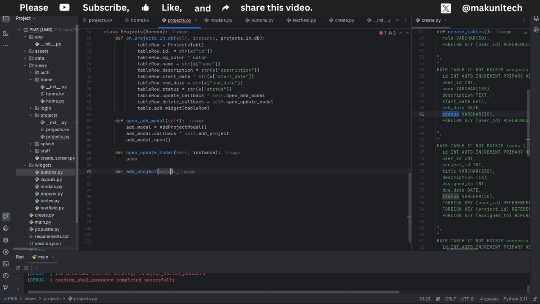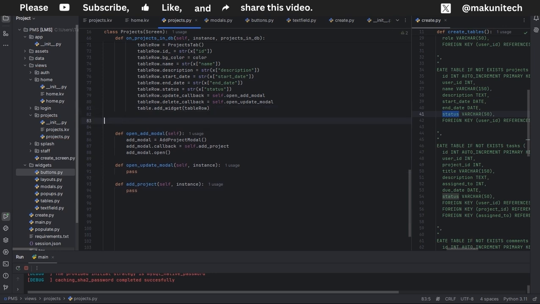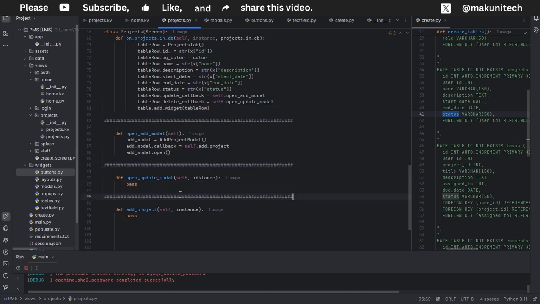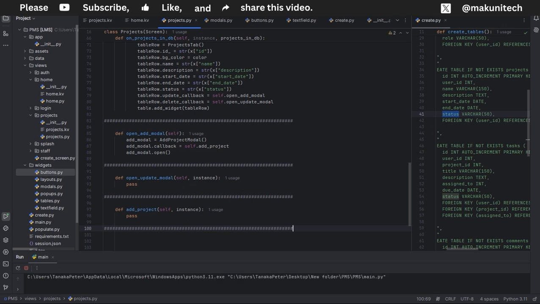So this is going to take in self and instance, right? Then inside here, we're just going to say pass. So let me add some hashtags here, so that we can separate our functions. So let's paste this here and here and here. So let's run this and see if we don't have any errors.